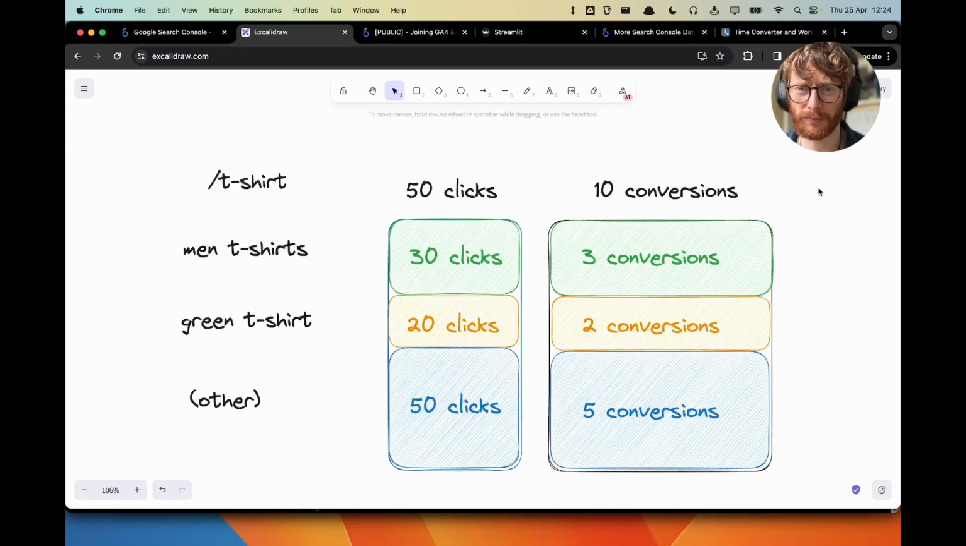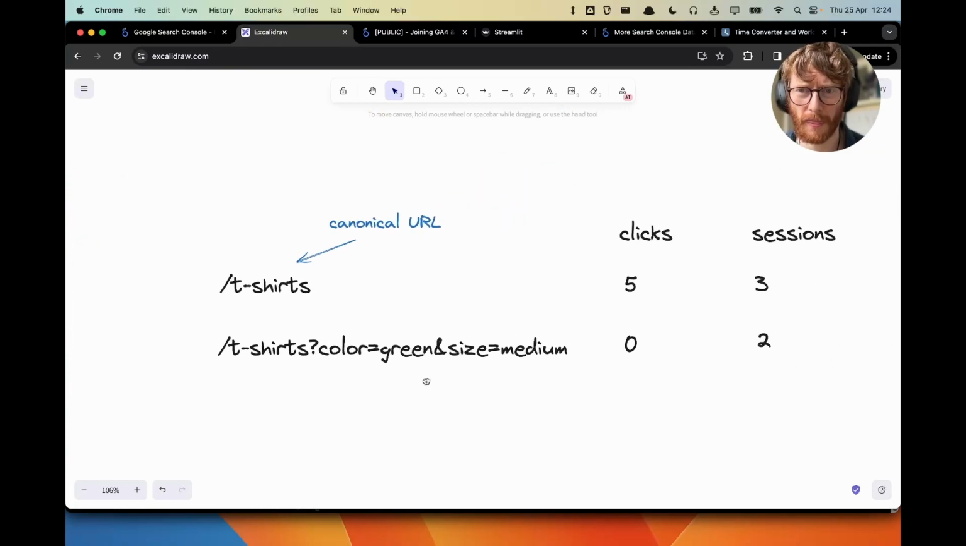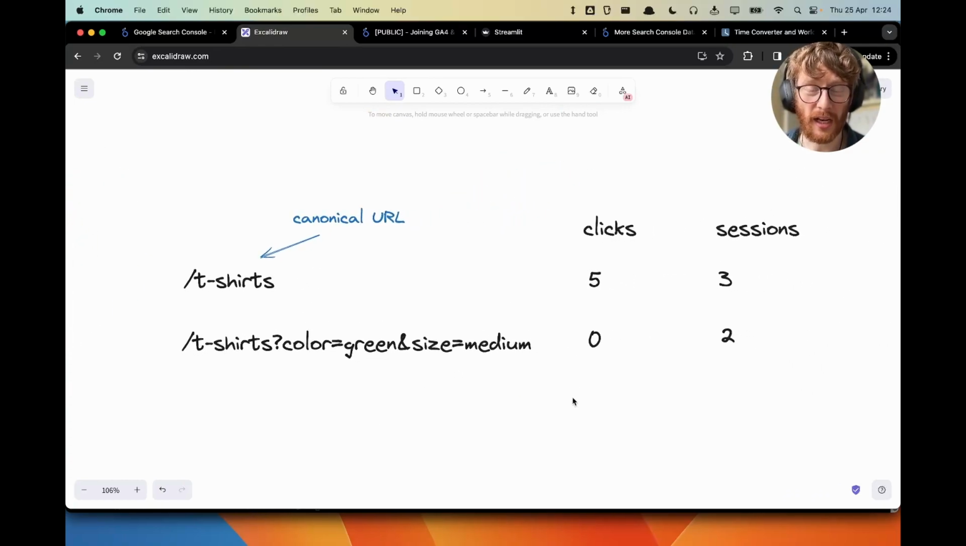The second problem is canonical URLs. Here's the thing about Search Console, right? When it says you got a click from Google, it doesn't mean you got a click from Google onto the exact page that is shown in Search Console. It takes those and groups them by canonical URL.